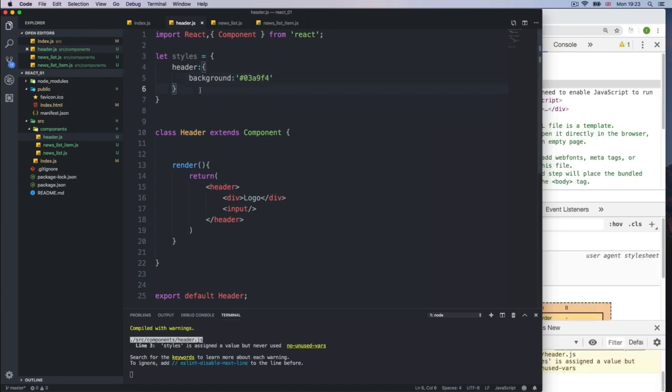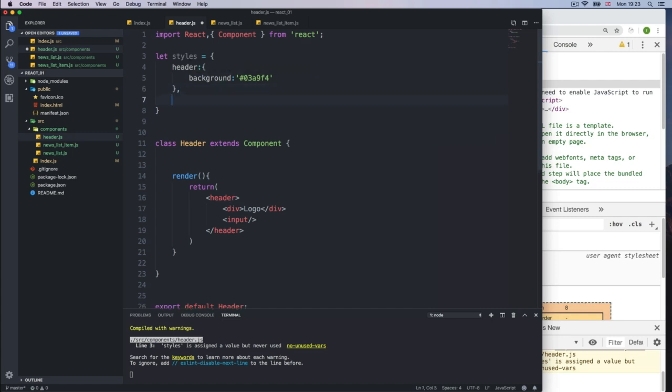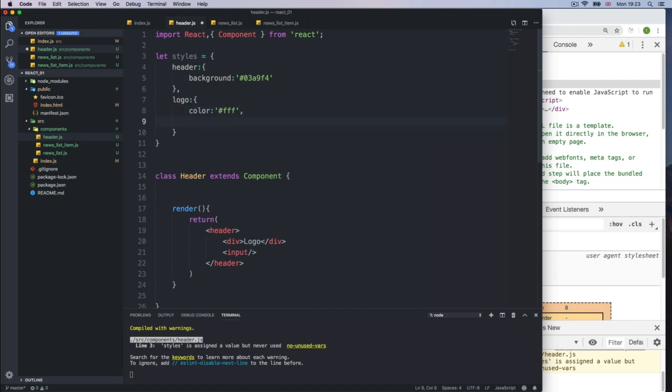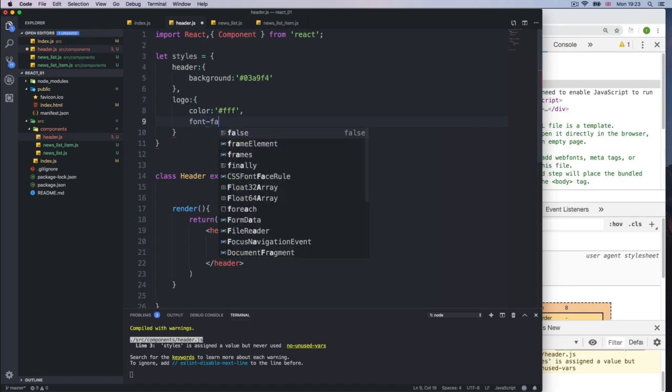Then I'm going to go and pretty much do the same for the logo, because we get the header and we get a logo. So I'm going to say I get a logo and open and close. I'm going to do a color, and I'm going to give it a color of white, 1, 2, 3. Comma, and now I need the font family. So we know that with CSS, we can do font, dash, and family.